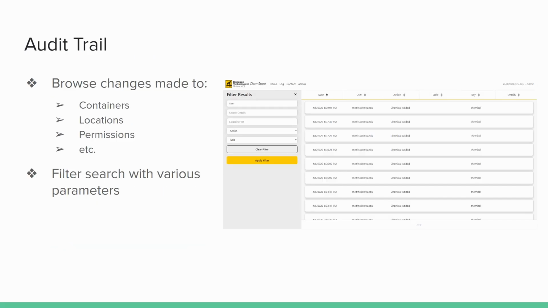Additionally, this application allows for admins to view an audit trail of changes made to containers, locations, permissions, and so on. Once again, users will be able to filter their search with various parameters.